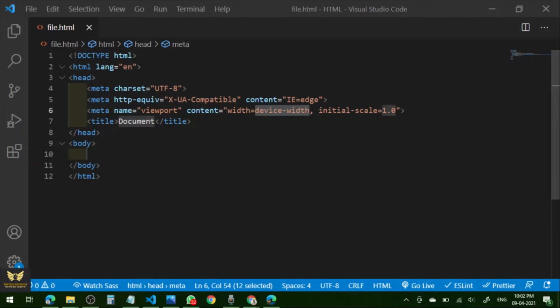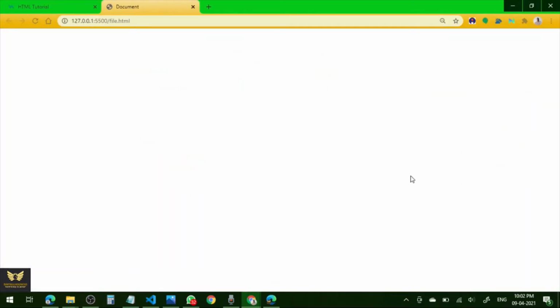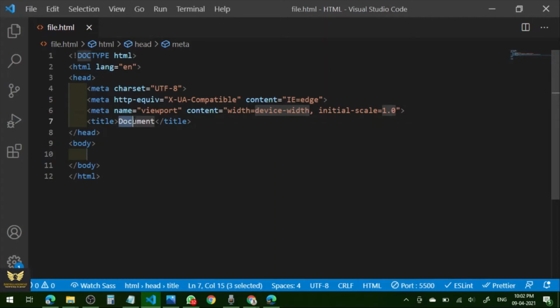Now how to make this HTML boilerplate live? Just click go live. Okay, just wait. This is the name of the document. Now let us change it. Let me change it to HTML exercise 1.